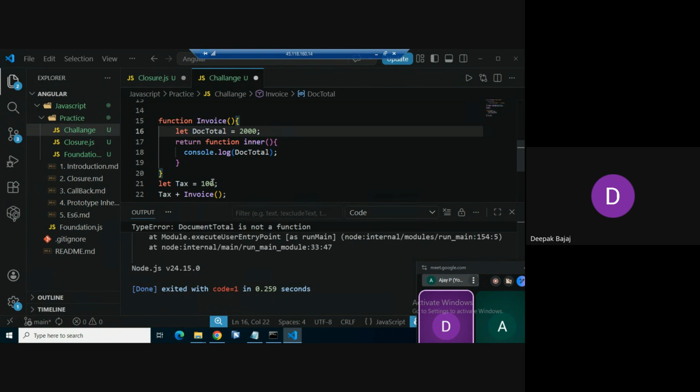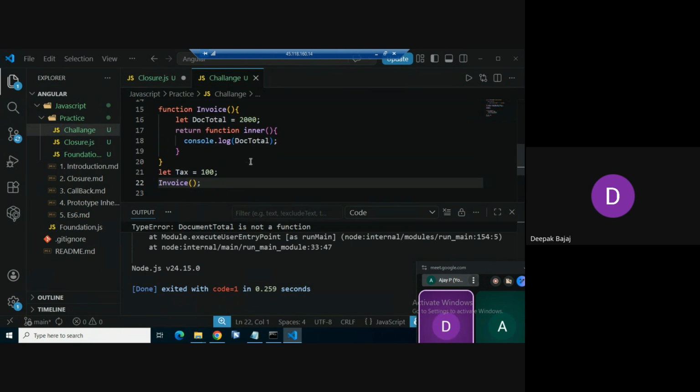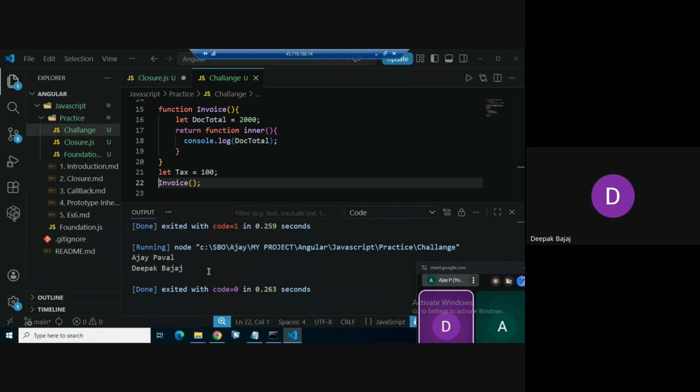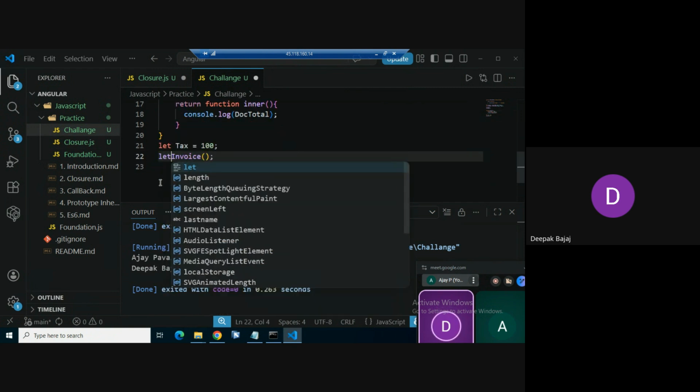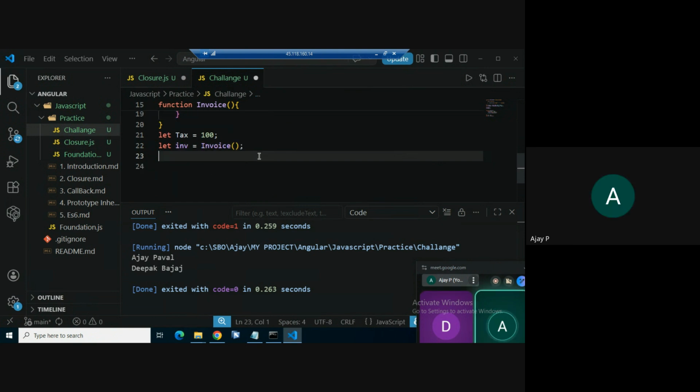Code is right there. You just need a way to call. Just call that first. You need to assign this to a variable so you can call this. You need to initialize one variable with this invoice so that you will get a reference to invoice. Now call this invoice.